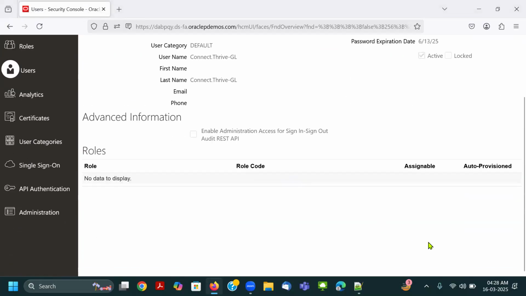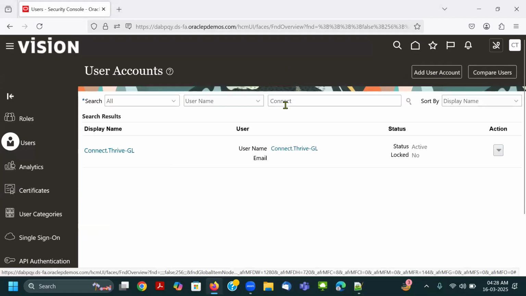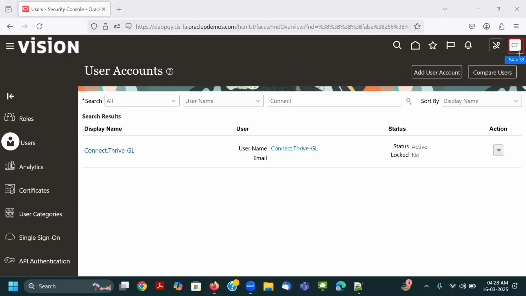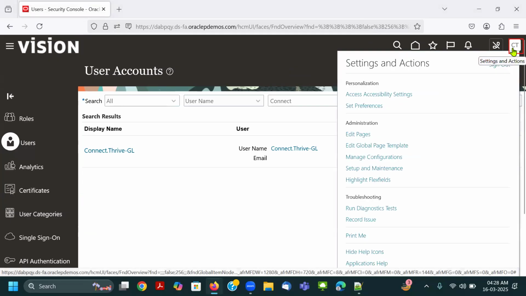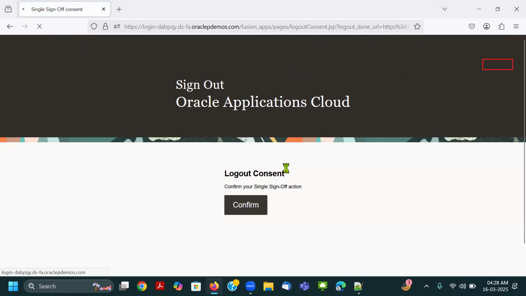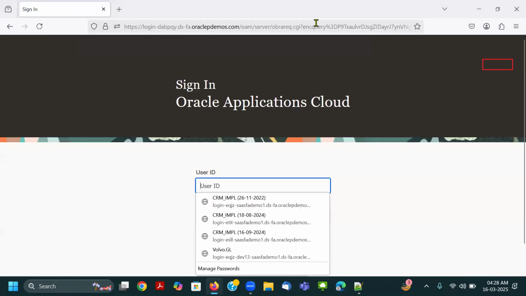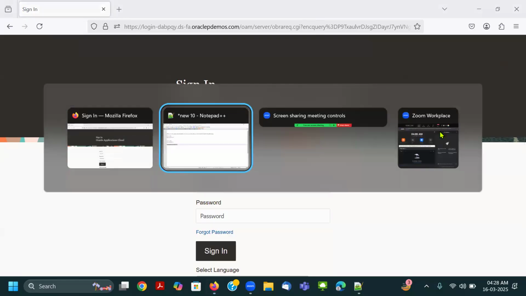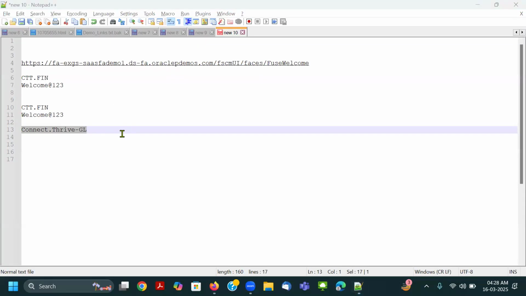That means I didn't assign any single role, but I want to check how the behavior will be without assigning the roles. So now let me log out from your user account option. Just click on settings and actions, and there click on the sign out option. Click on sign out, confirm. Now provide your new account credentials. This is your username. This is the password.